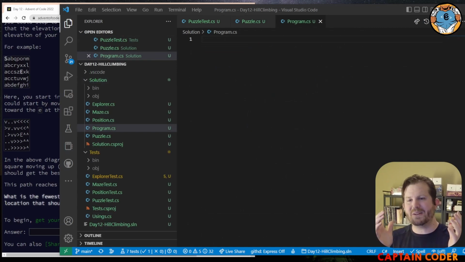With our input parsed into a maze and a working explorer, we are ready to solve this puzzle. We are going to do this by reading in our input into an array of strings. We're going to construct a puzzle by parsing it in, specifying S as our start and E as our end. We're going to construct an explorer. We're going to give it that maze and the starting position.